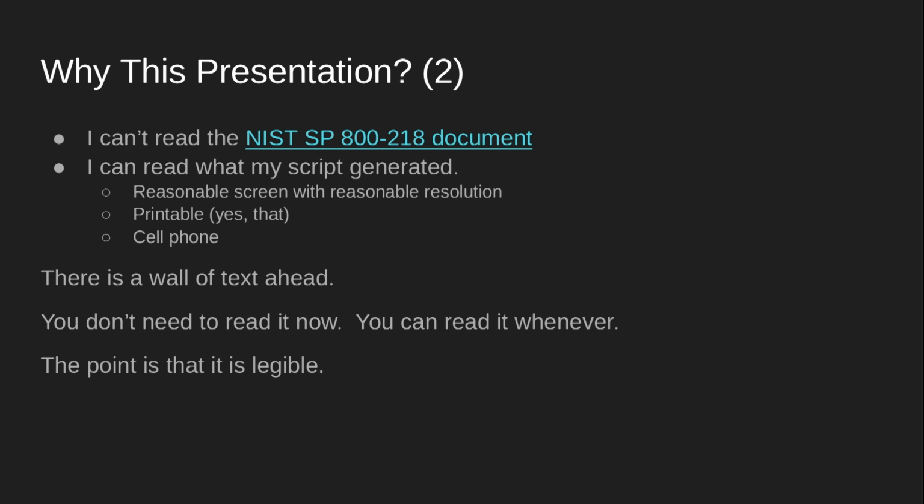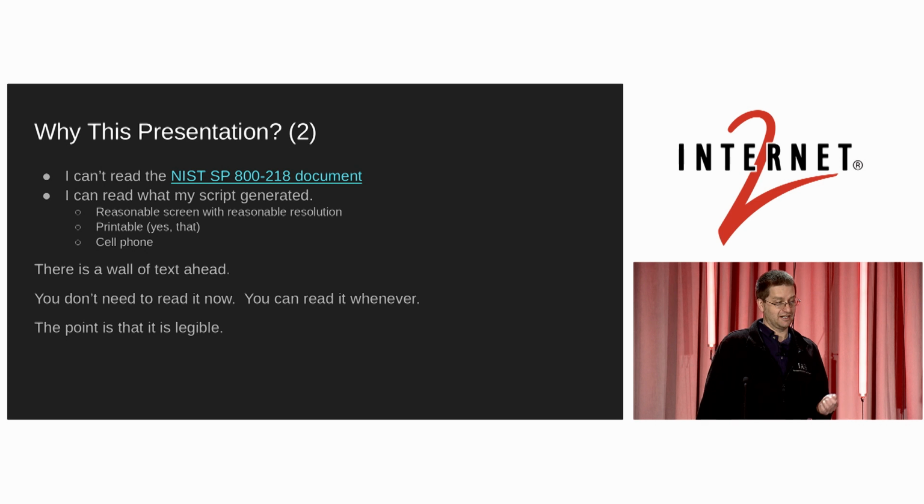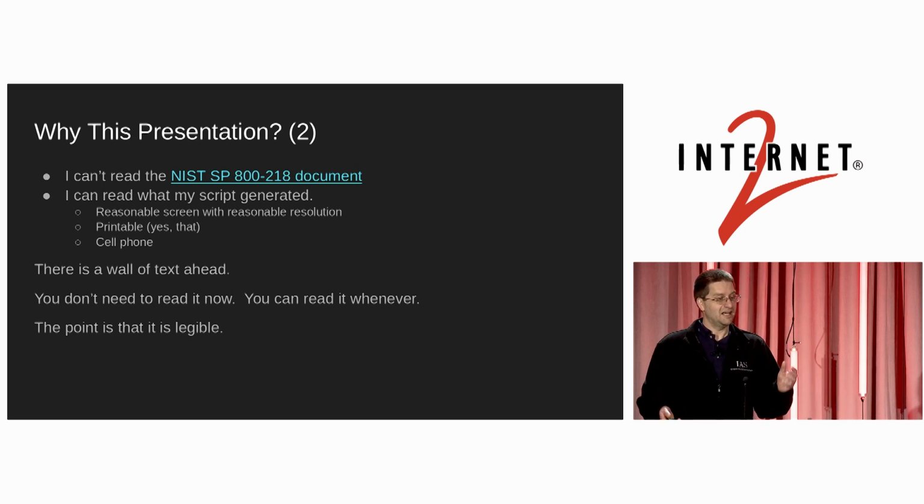When I say I can't read something, I mean I can't read it like it's a book. Of course, I can look at the words, I can see the letters, I can parse the letters. But then you end up looking at different columns and getting lost. And it really is not good for an overview. I can read what my script generated, and it's reasonable at a reasonable resolution. You can read it. It's printable.